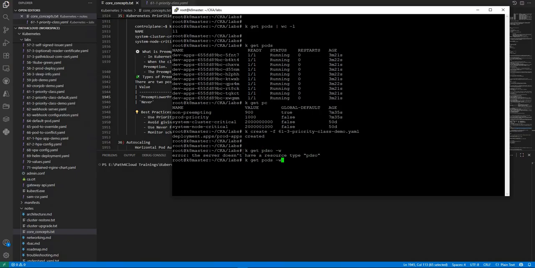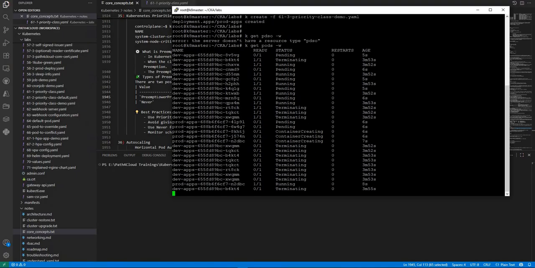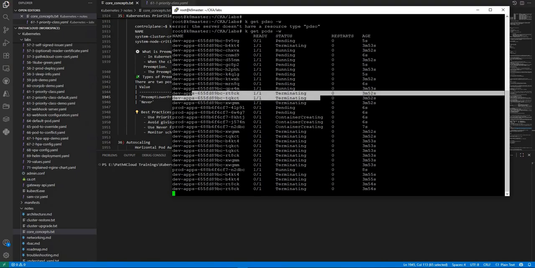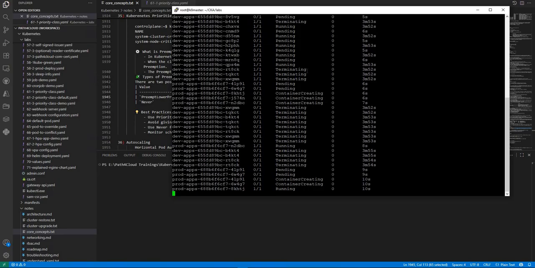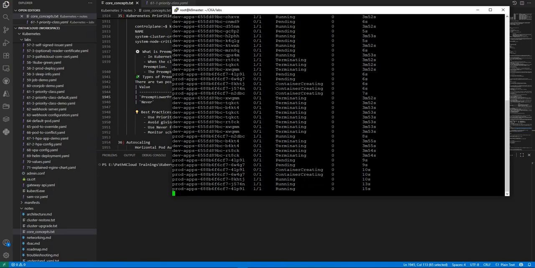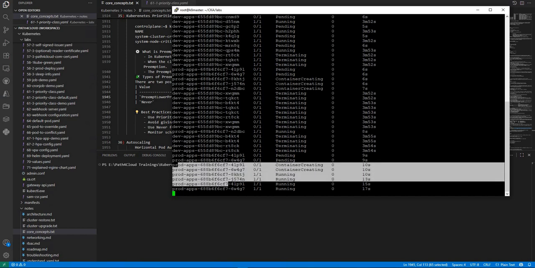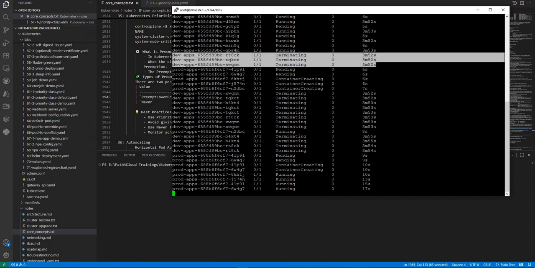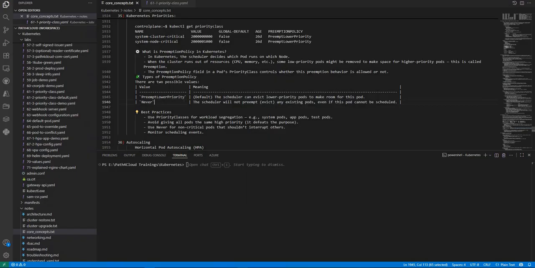k get pods -w. Now you can see that it has terminated a few from the low priority. Why? Because it has a priority to schedule a prod app. It is already terminated. Why? Because it was set to a preemption policy that evicts the lower priority. And for the lower priority class, we don't have this preemption policy.